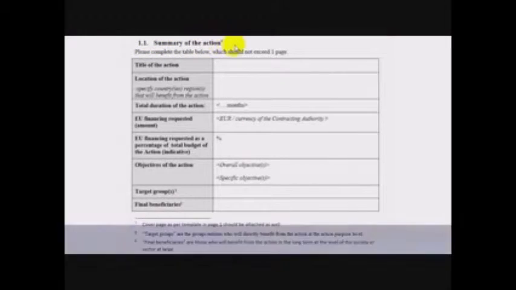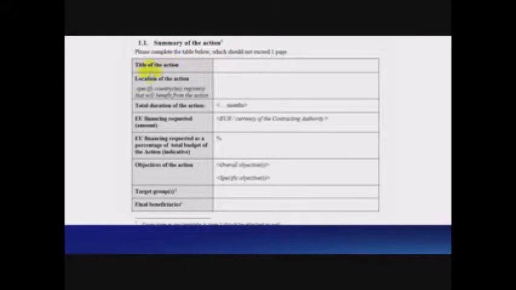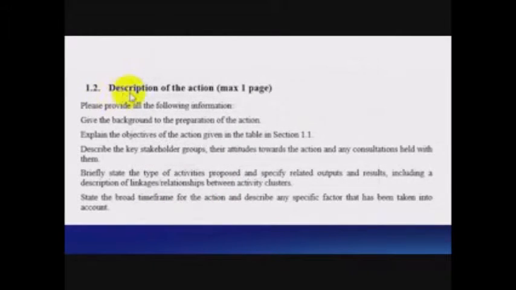The summary of the action should be maximum 1 page. Title, location, duration, EU financing requested, objectives, target group, final beneficiaries, estimated results, main activities. Describing the action should take maximum 1 page.